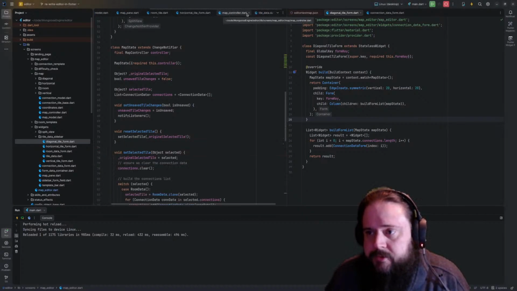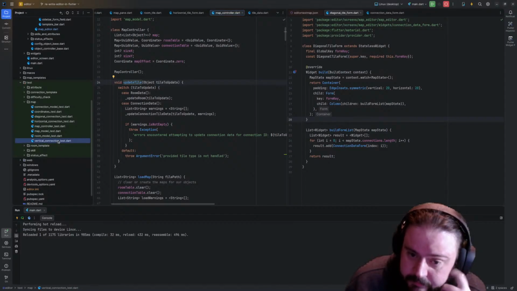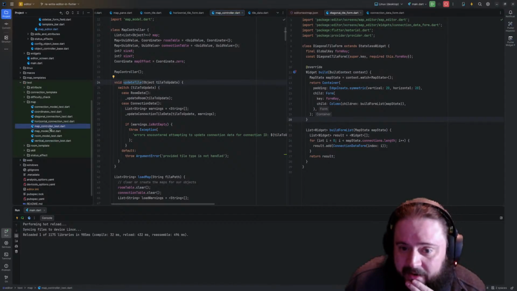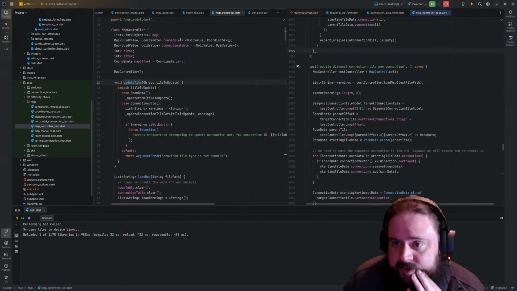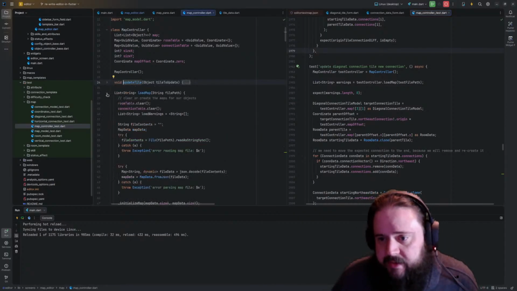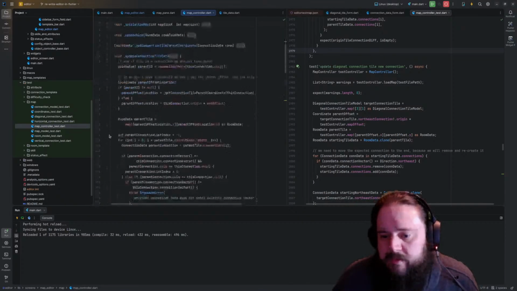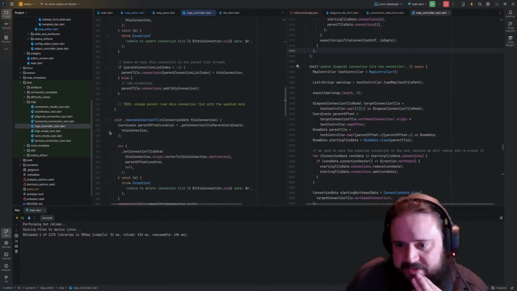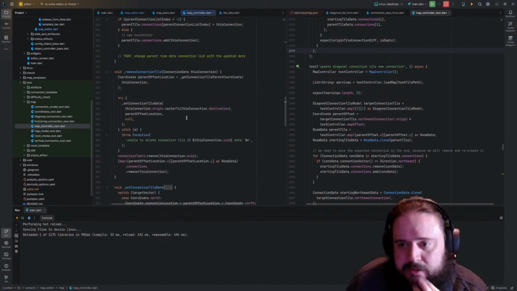We need to go over here to map controller and get the test open as well. Because, and let's close that. Probably that. I think we're good there. We need to add the facilities to delete things. So we have updates in place, but not deletes. We can remove connection tiles.